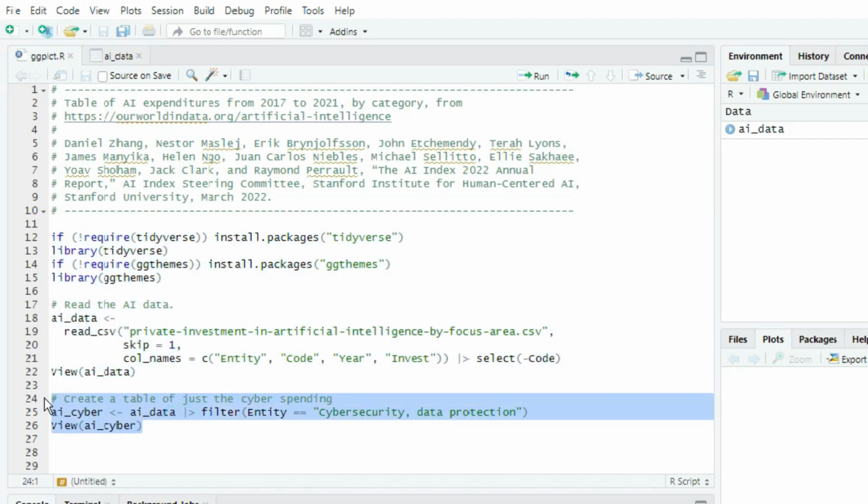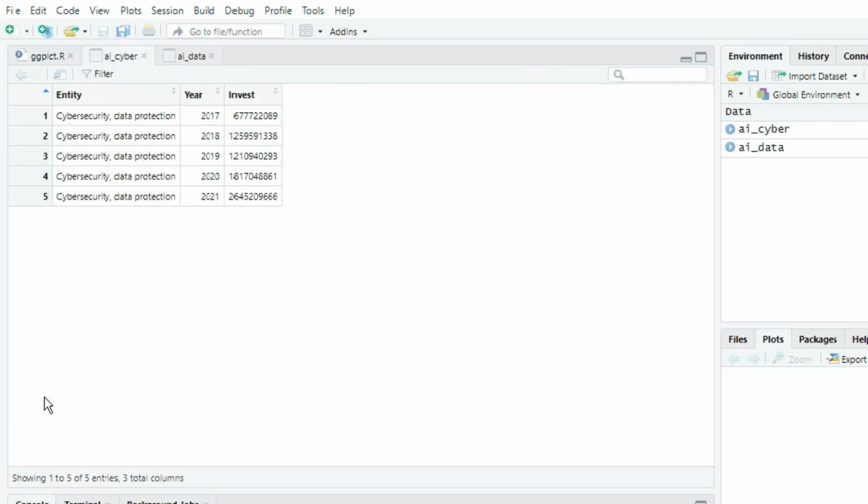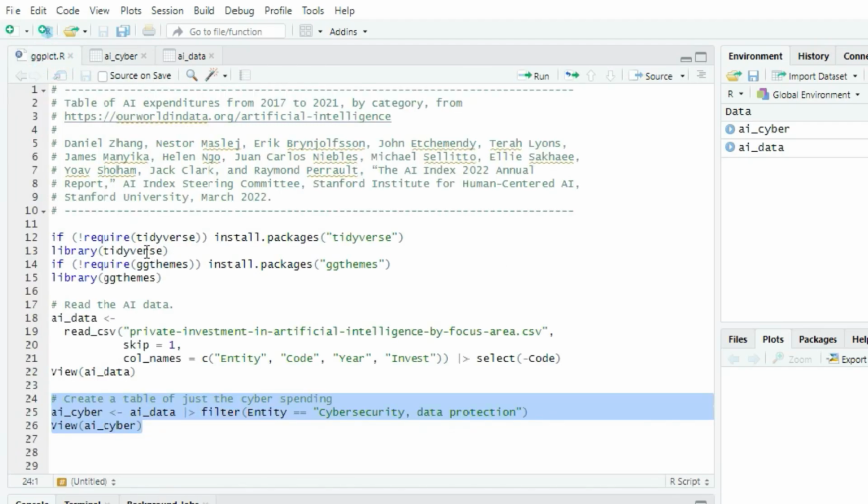I have some code here to create a new table of just the cybersecurity spending. The table is called AI Cyber, and you can see it here. There are 5 observations. They're all for the entity cybersecurity data protection, and we have the year and invest variables. We'd like the invest variable to be what is shown as the height of the column, or y-axis, and the year variable to be along the bottom of the plot, or x-axis. Now I have loaded in the tidyverse, which gives me access to ggplot.